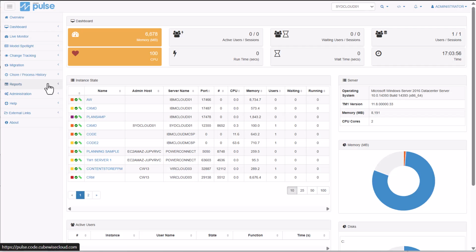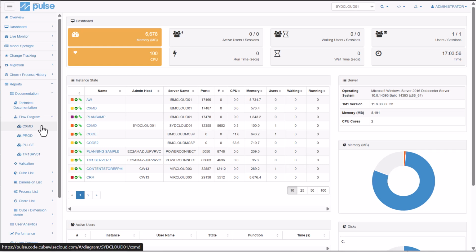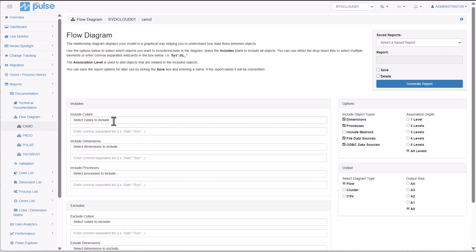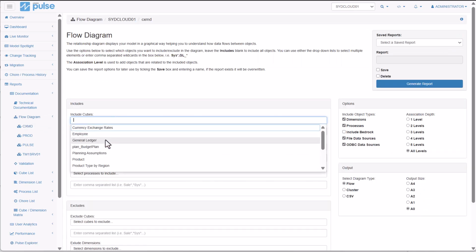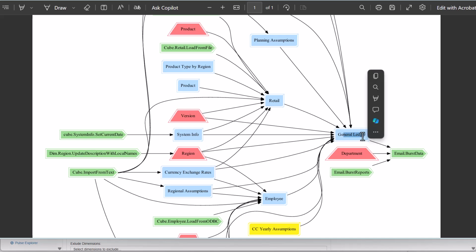The next feature we have added is the ability to export the flow diagram into a CSV format. The flow diagram in Pulse is one of the most popular features inside the documentation. If you go to reports, documentations, you will find the flow diagram. You can select your TM1 instance, and then you can select one object, for example, general ledger. By default, Pulse is going to create a PDF where you will find your object, in here the general ledger cube, and all the relationships with the other objects.